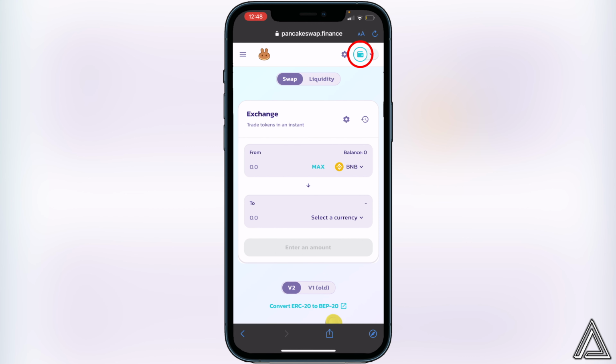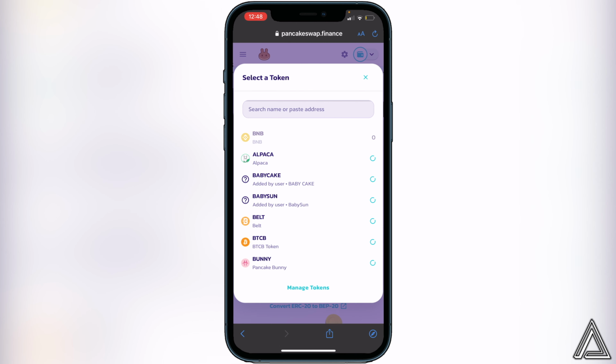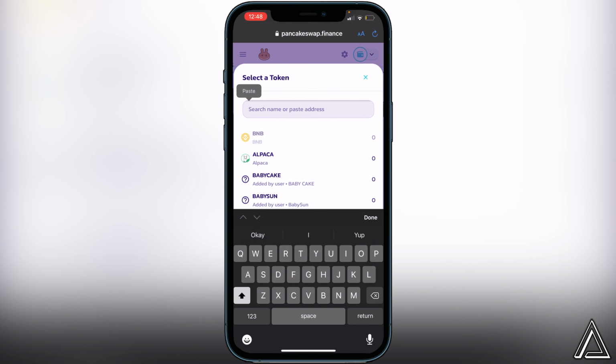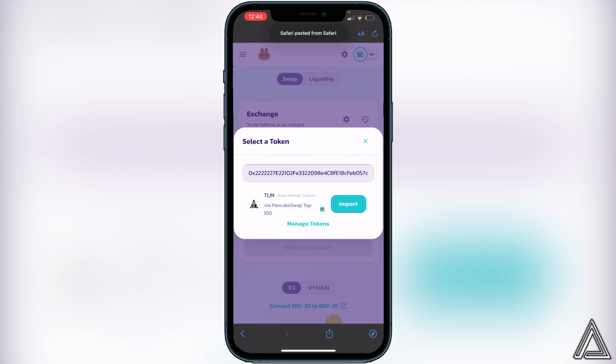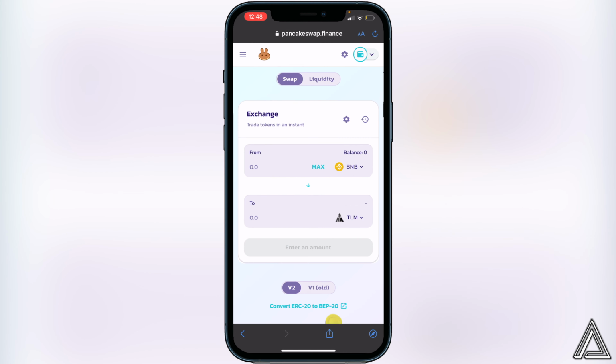We'll know our wallets are connected when we see the wallet icon in the top right corner, as well as the balance of BNB right above our BNB. But now all we have to do is add the currency into our exchange. So we can just go ahead and put the address in here. And then we'll see the Alien Worlds token pop up here. So we just click on import, I understand, and then import.